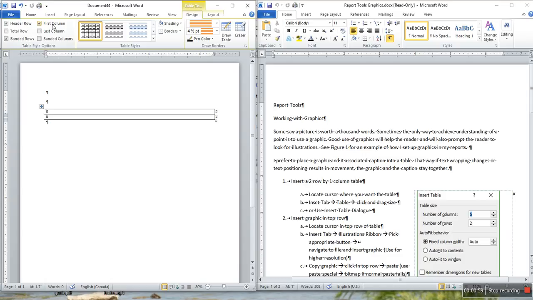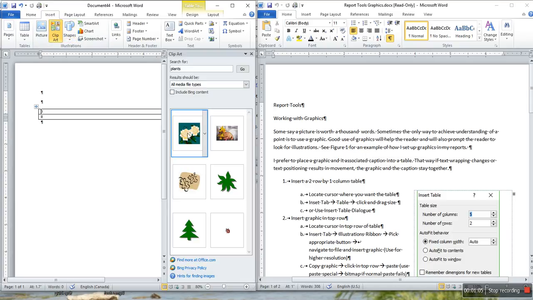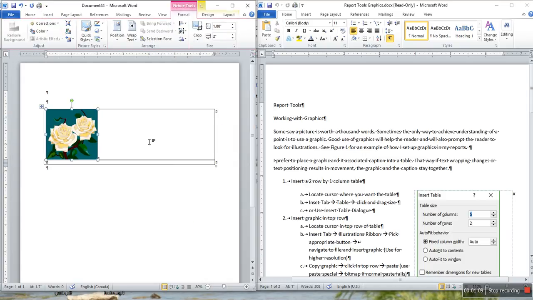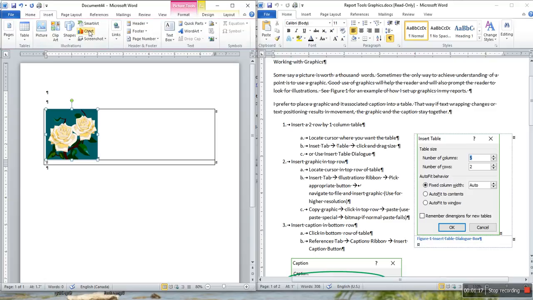So I am going to insert a picture here. I just use a piece of clip art. And it's as simple as copying and pasting the graphic in, or using the buttons on the Insert menu to put in a picture or whatever other thing you wish to use.